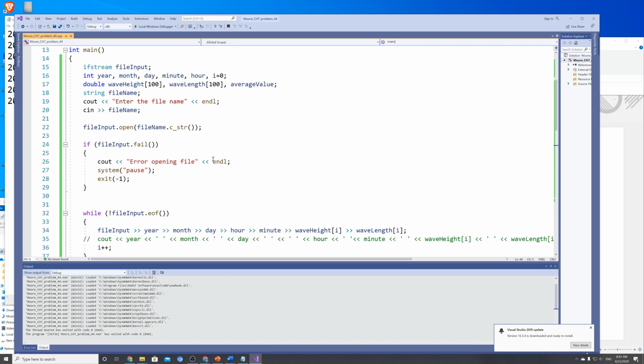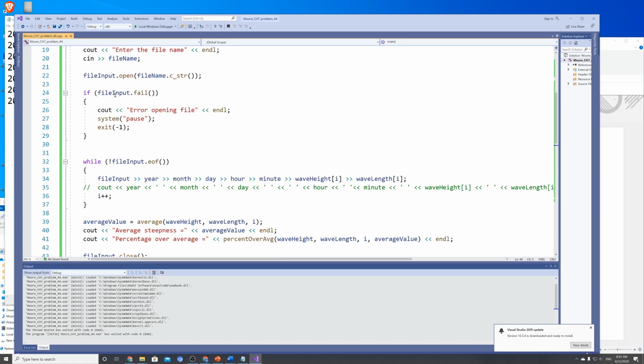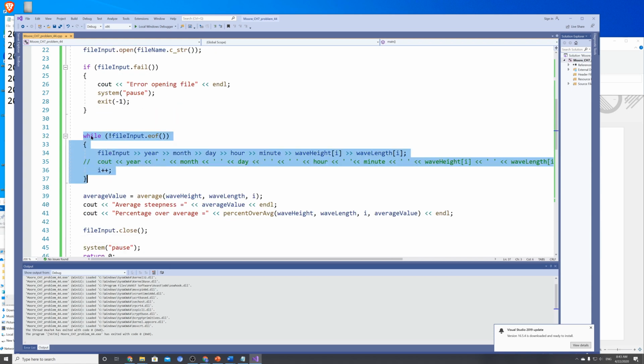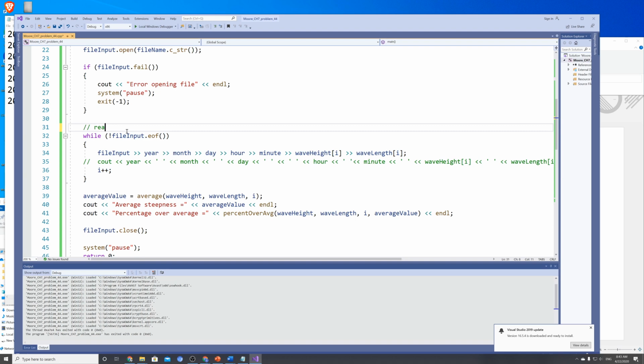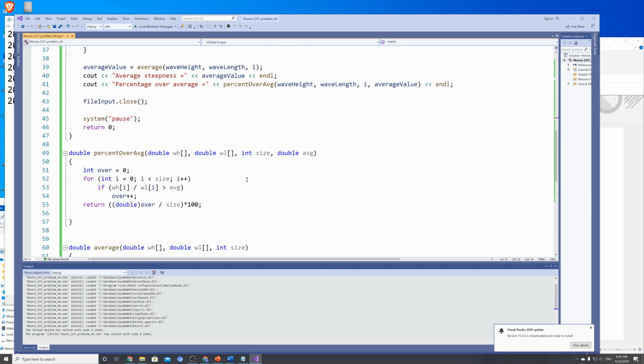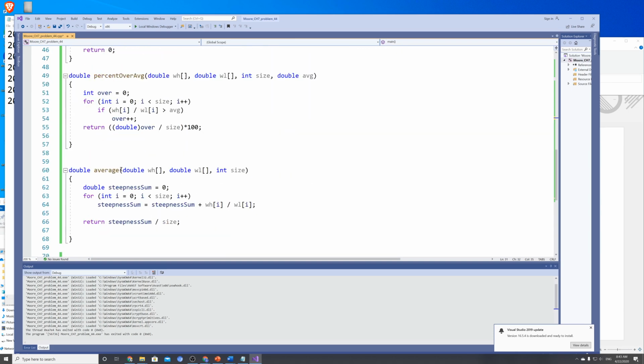Okay. All right. So just checking the file, see if it's open. Then this one here just reads values into the array. Okay. Then this, of course, calculates the average value. And then this one calculates the percentage, right? And that's being done in these two functions, right? Here's the percentage over average.